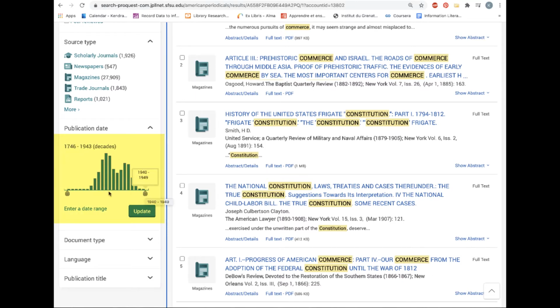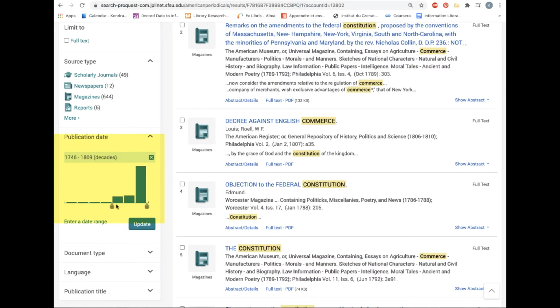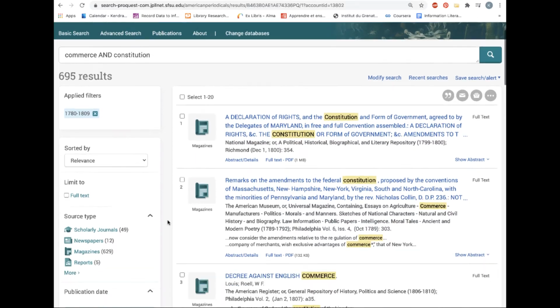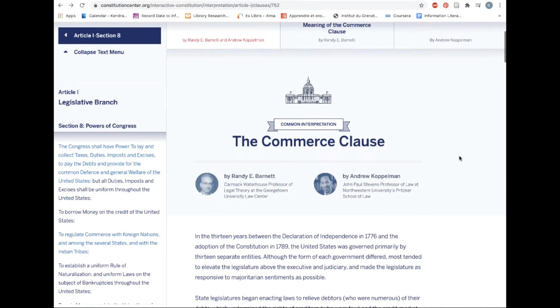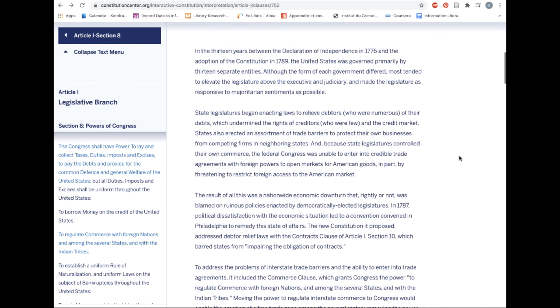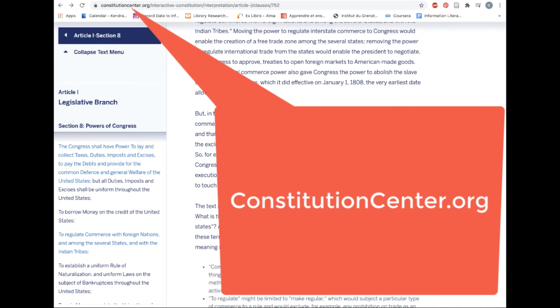If we use this date tool to only show us articles from the time period that the Constitution was being written and debated, we're going to find much better results. Another idea would be to find out when there were key moments that your constitutional topic was in the news. I personally don't know much about the Commerce Clause, so I went on the web and I found a reputable encyclopedia that I recommend. It's called The Interactive Constitution, and it's at constitutioncenter.org.